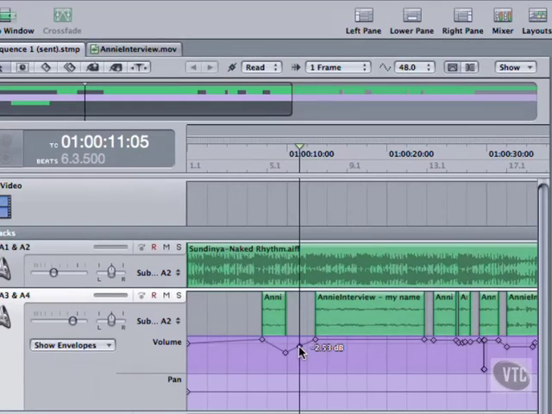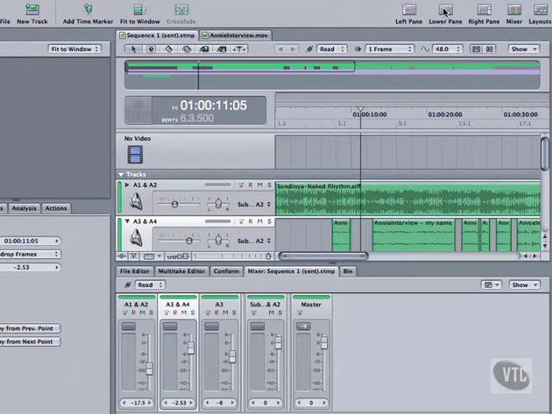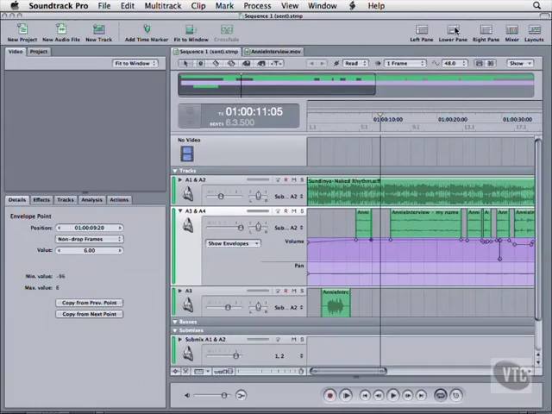Or click on the lower pane button in the upper right. This reveals the track mixer. Select Touch or Latch from this pop-up to record automation data for your mix. It's also much easier to add effects with a track mixer because the effect is added to everything on the track, not just a single clip.